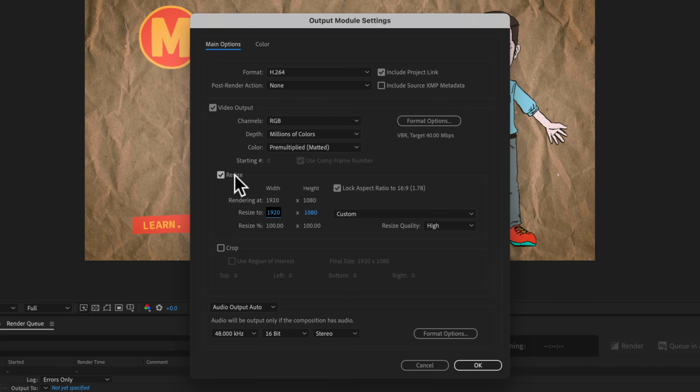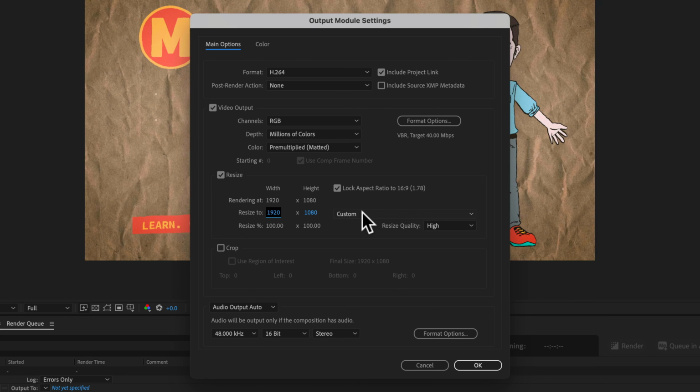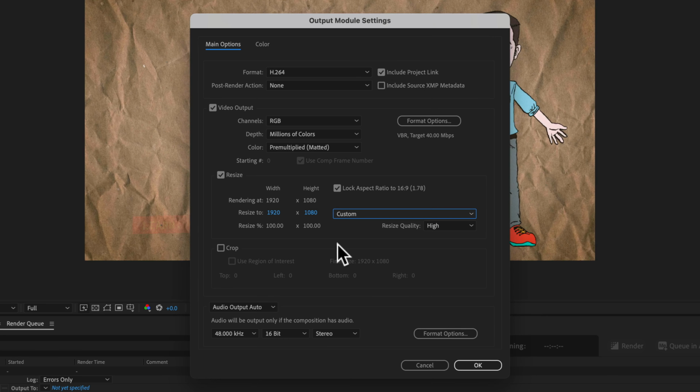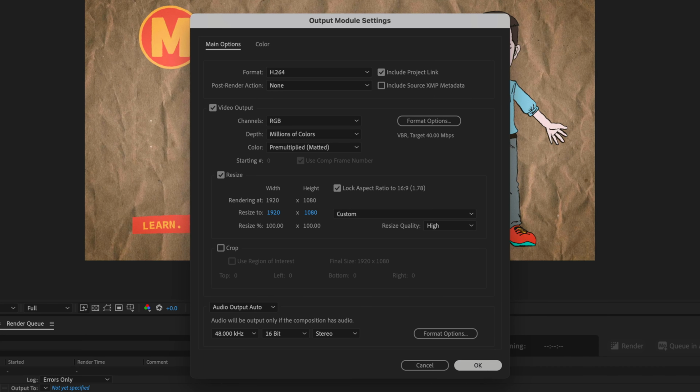Resize, this could be useful. If you wanted to customize the size of your export, you can change that here. You can choose one of the presets that you get when you're setting up a new composition, or you can just manually enter in your own settings. And once you're done setting things up, you just click OK.